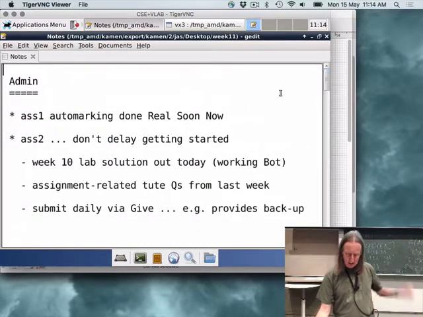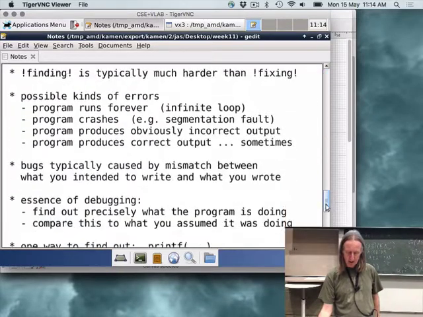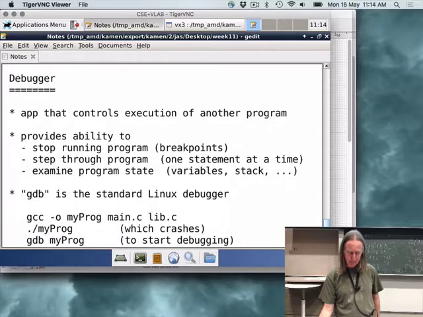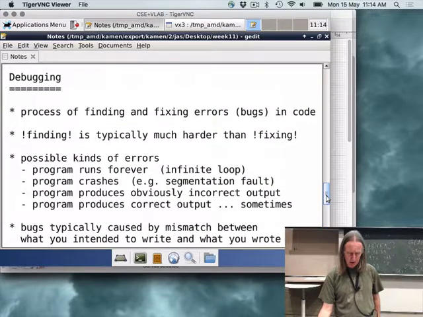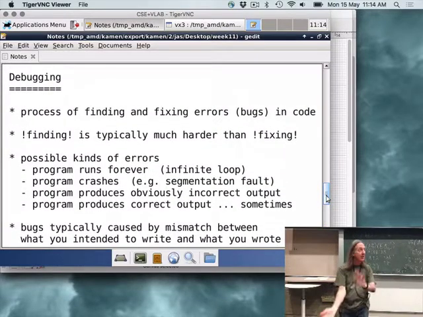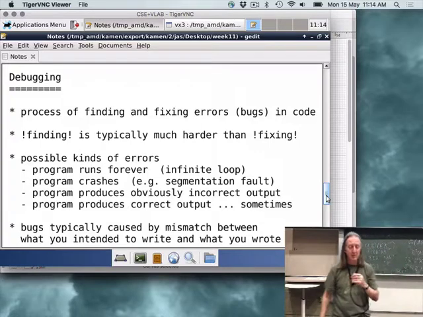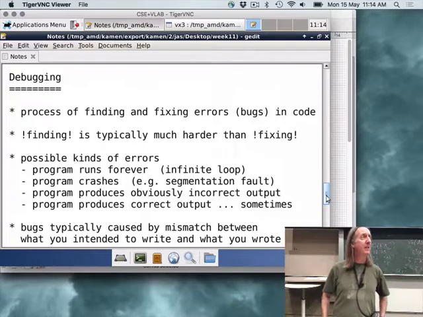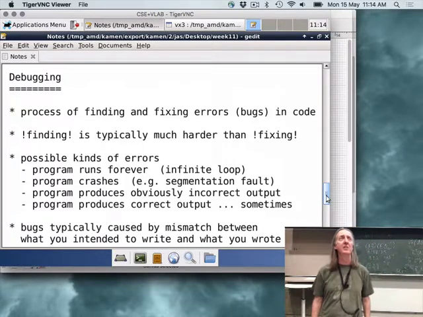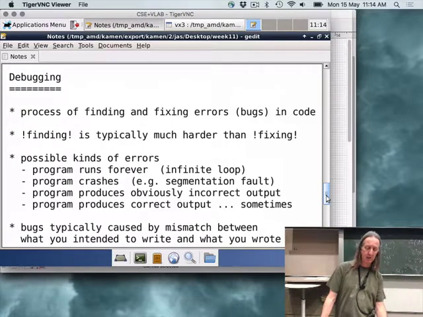Alright, let me see, where will I start? I might actually jump down to the bottom, because I wanted to talk a little bit about debugging, because I came across a couple of bugs in my code, and the process of finding them reminded me that we haven't talked about debugging so much in the lectures.